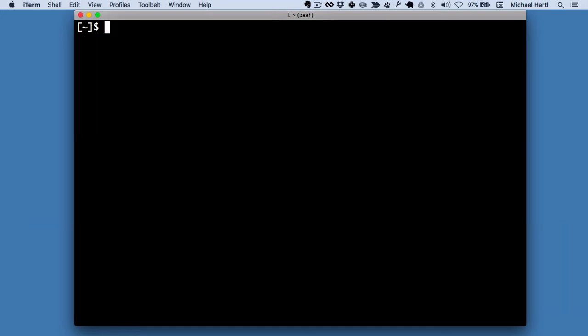Something else you can do with ls is use a wildcard character like this. ls *.txt, for example. This will list all the files that end with .txt, and there should be two because we created two in the last section.